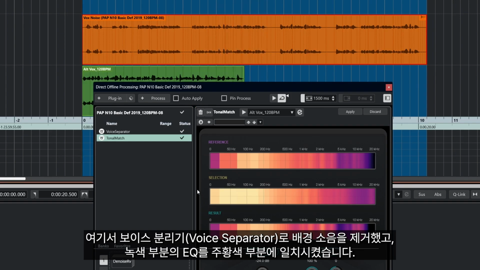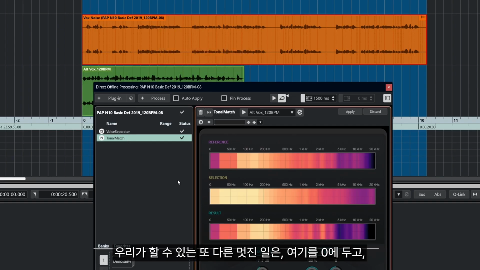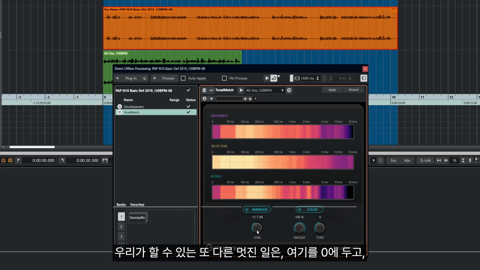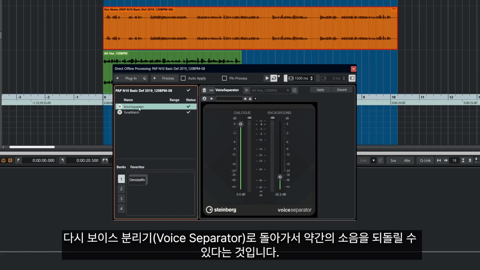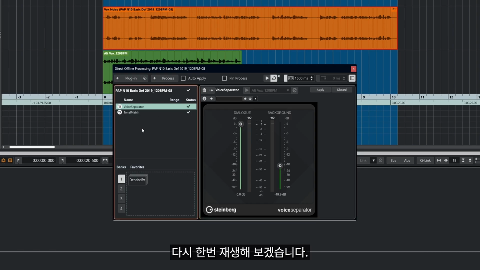So what we've done there is we've eliminated the background noise with the voice separator, and then we've also matched the EQ from the green part to the orange part. And the other nice thing that we can do, let's just leave that down at 0 here. The other nice thing we can do, we can go back to voice separator and we can maybe add a little bit of that back in. And let's play that one more time.